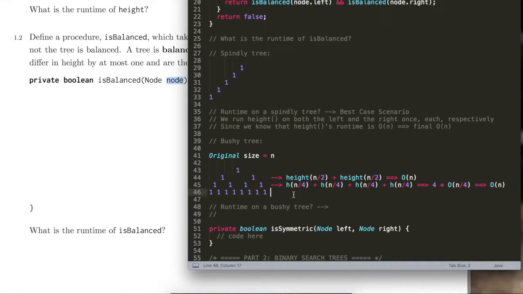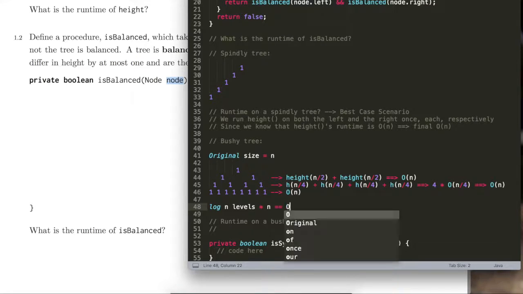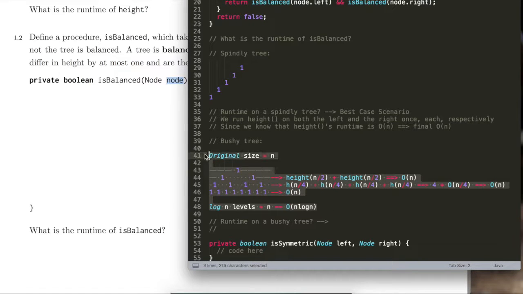And so on and so forth. So this level is going to be O of n. So in the end, since we know that there are approximately log n levels, and at each level we have a runtime of n, our final runtime is going to be n log n for a bushy tree.